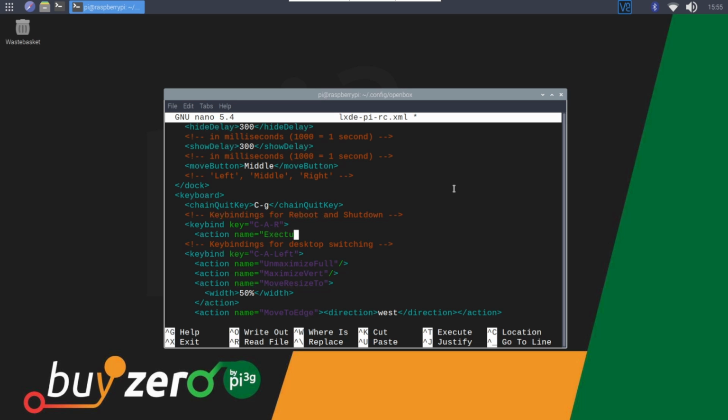We set the name property of the action element to execute. Then inside the action element, we place the reboot command. Then we close the action and keybind elements.